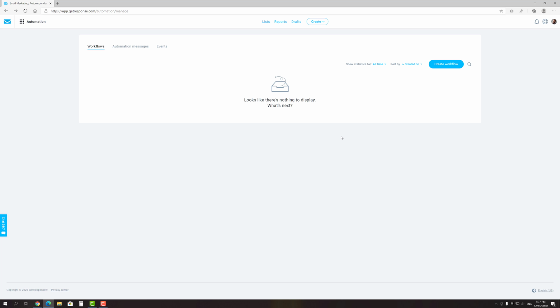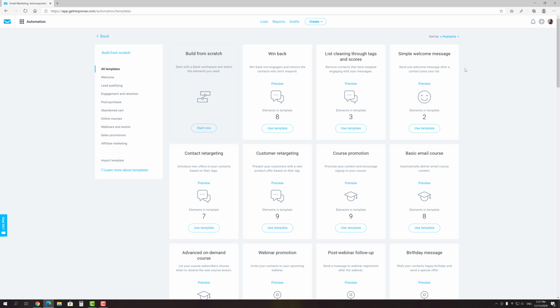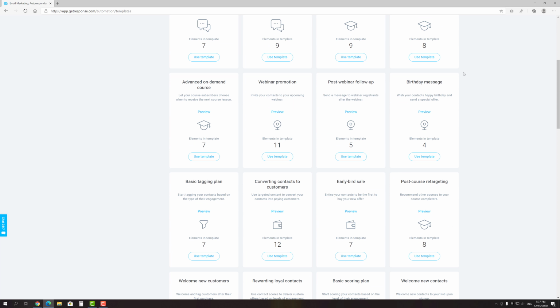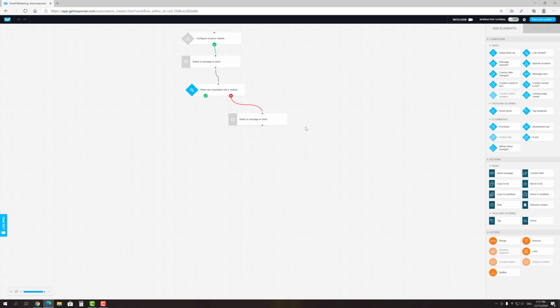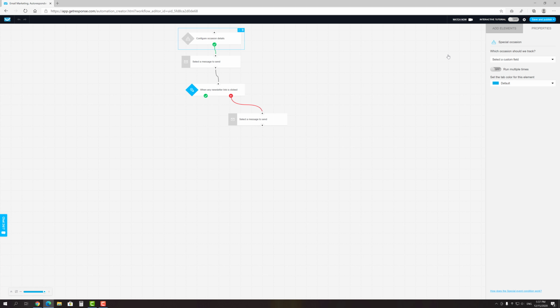GetResponse provides a suite of powerful conditions, filters and actions, combining which you can create intuitive workflows that reflect a subscriber journey or experience. In order to clarify how it works, let's take a look at the ready-made automation templates. For example, I'll open the birthday message template. As we can see, the first step of this algorithm is the special occasion. In this case, it's a birthday. So, when GetResponse notices that one of the subscribers has a birthday today, or maybe in a few days, it sends a message.